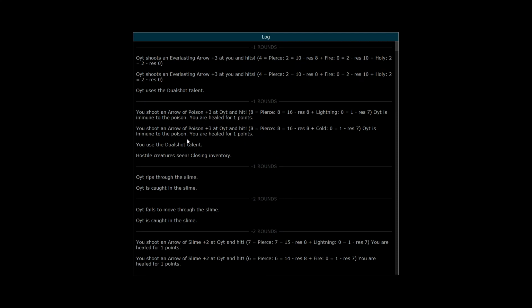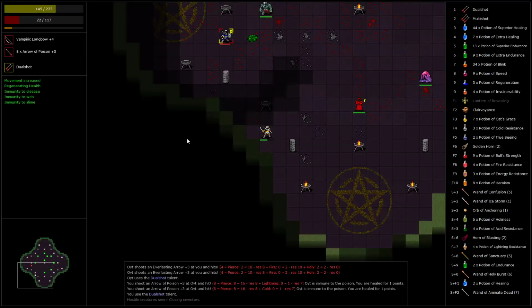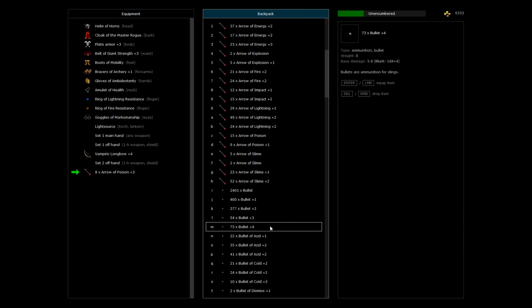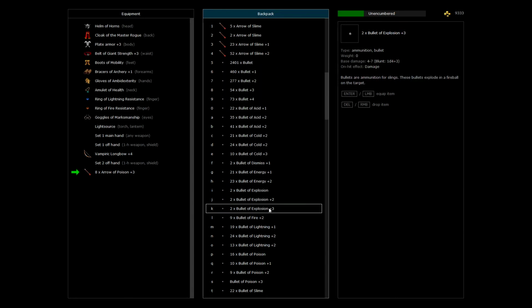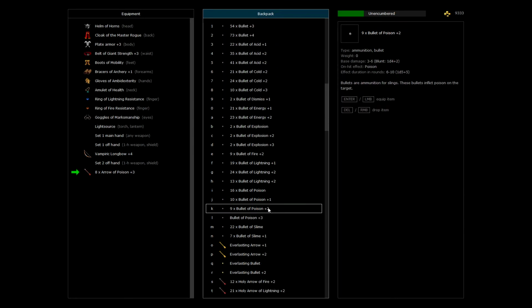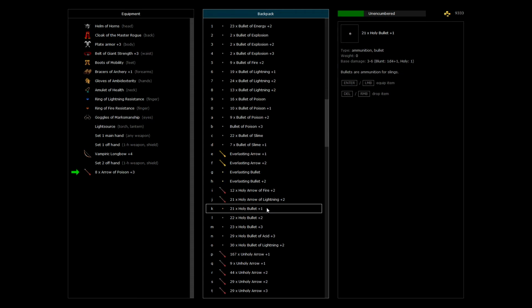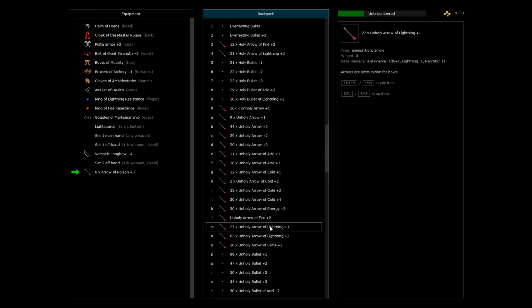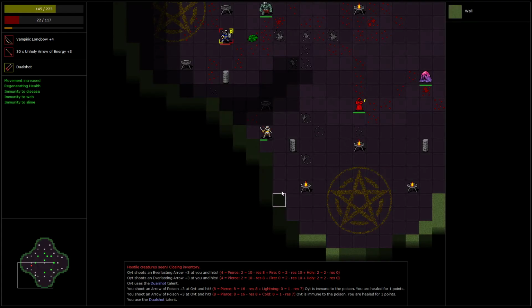Immune to poison. Okay. Bullets of explosion. Plus three unholy arrow of energy. Sounds pretty good.